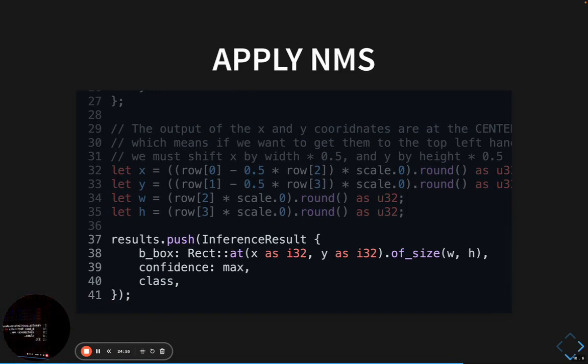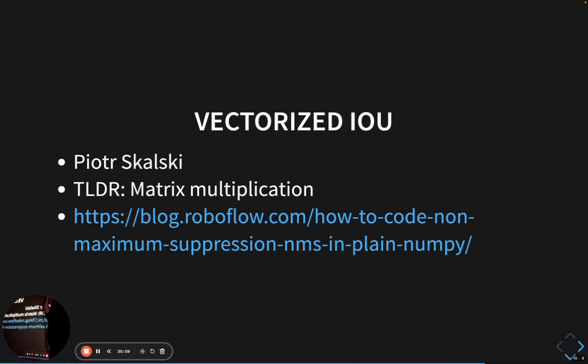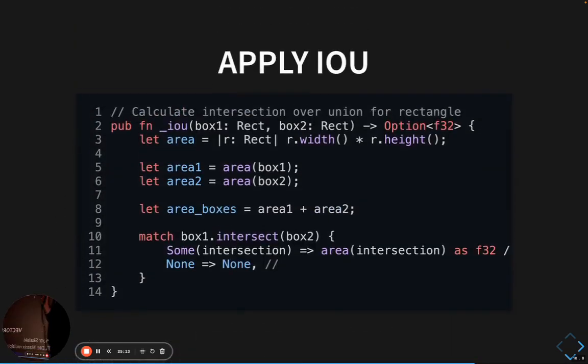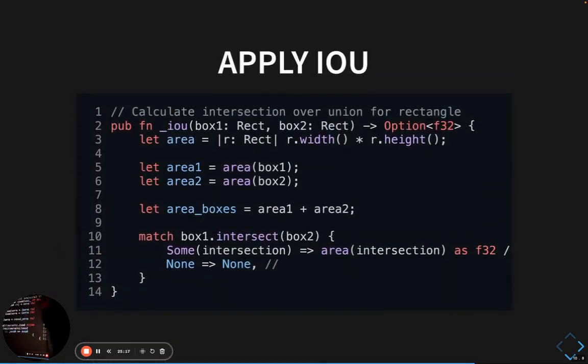And then we basically just push our results into some type that we have that represents a bounding box, the confidence, and which class we have detected here. The bus-pursued array is also in here. Fantastic. Right. Okay. So, oh yeah, we have applied an IOU. Fantastic. This is what I was looking for.